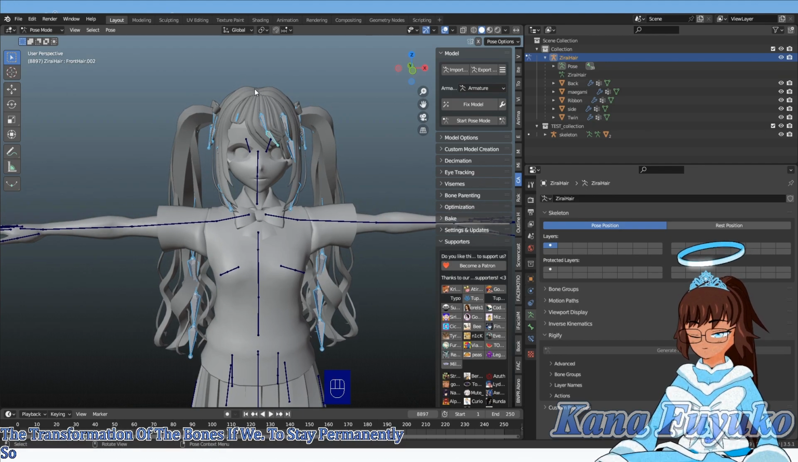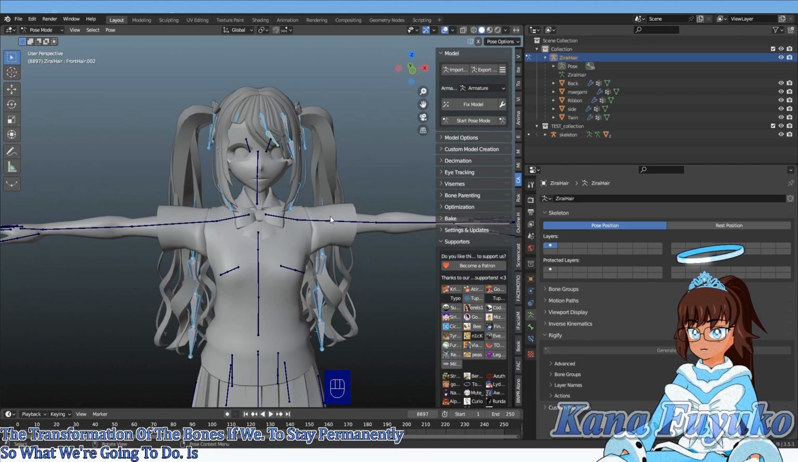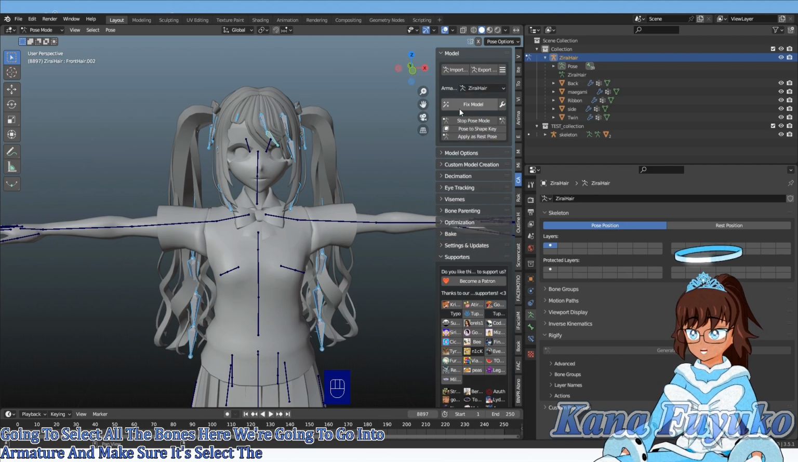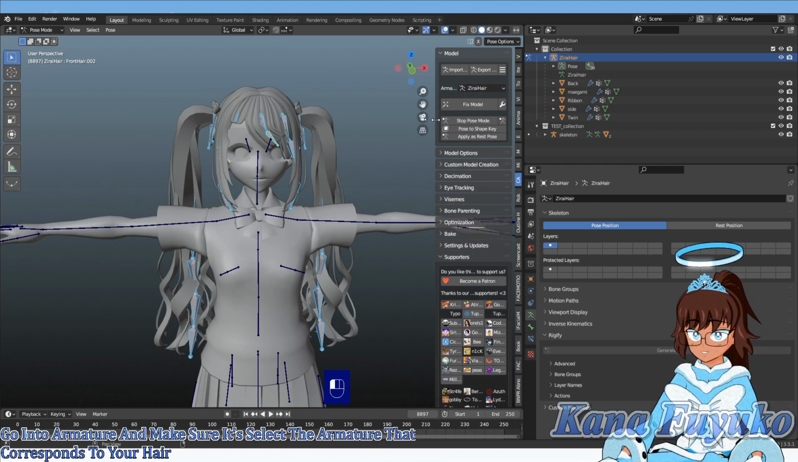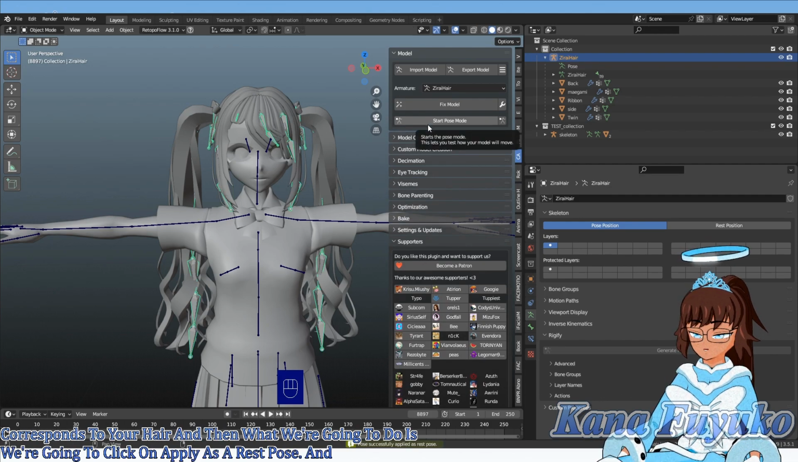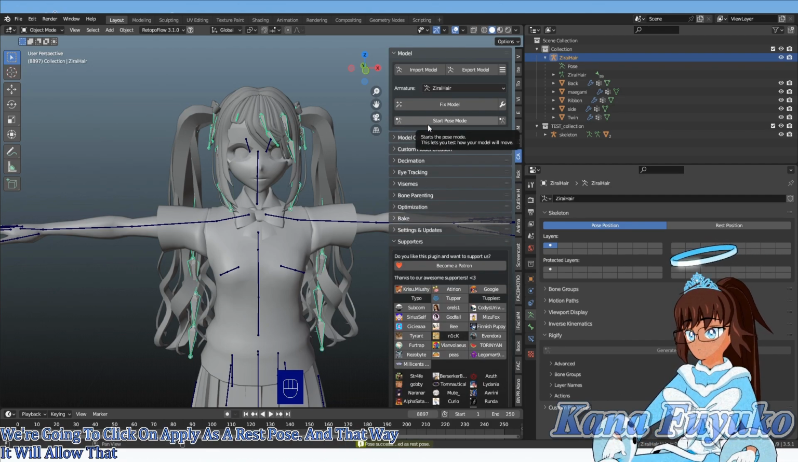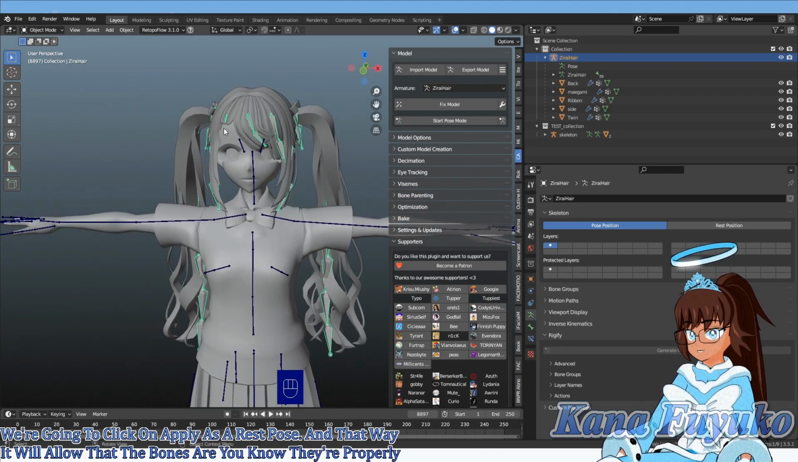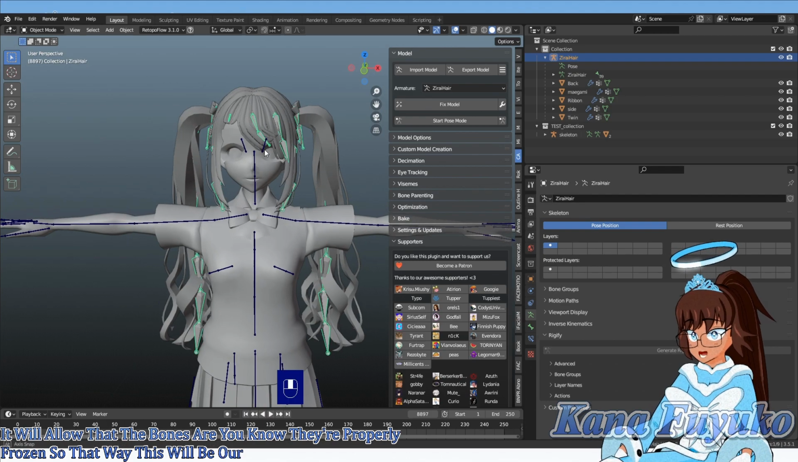So what we're going to do is select all the bones here. We're going to go into Armature and make sure to select the armature that corresponds to your hair. Then we're going to click on Apply as Rest Pose. That way the bones are properly frozen, so this will be our permanent hair.